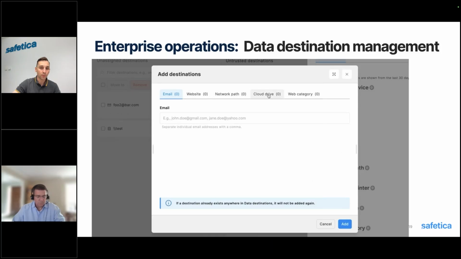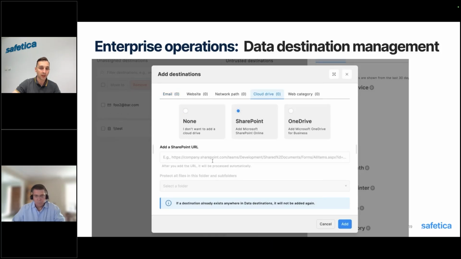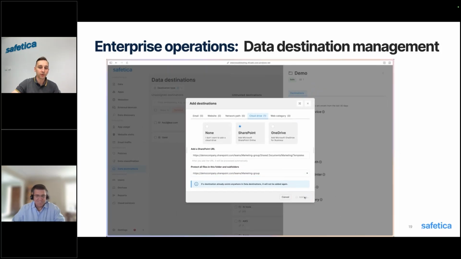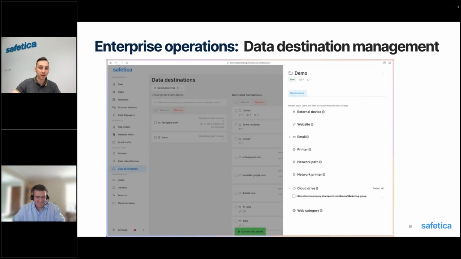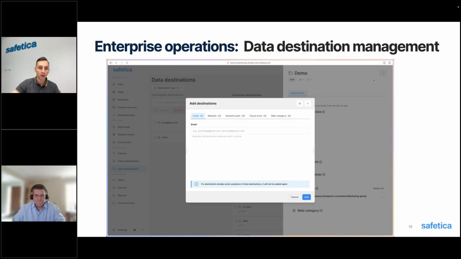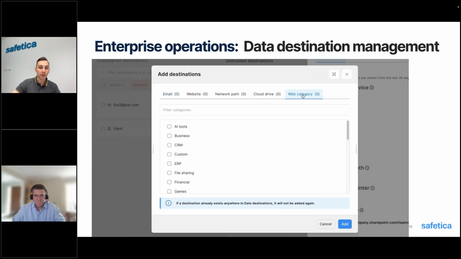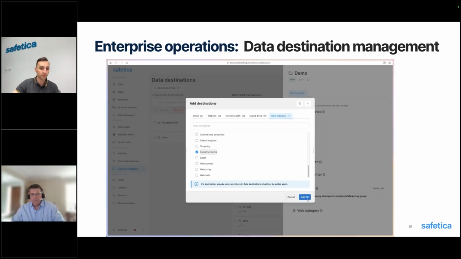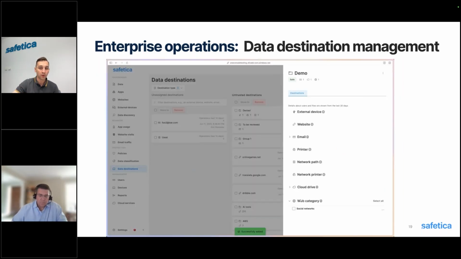We've added a new type, which is called Cloud Drive, and it enables you to define various SharePoint sites or SharePoint folders or even SharePoints that are used across the company and specify them as something that you want to either protect or you want to block. And another type of data destination which we've added is web categories. So now you can use web categories that already exist, that you are already using for categorizing web activity, to actually create data destinations out of this.